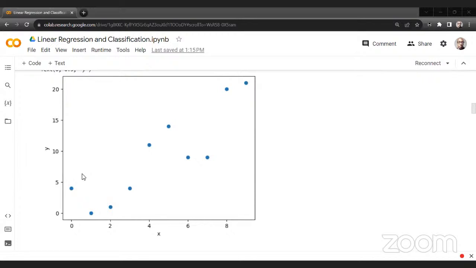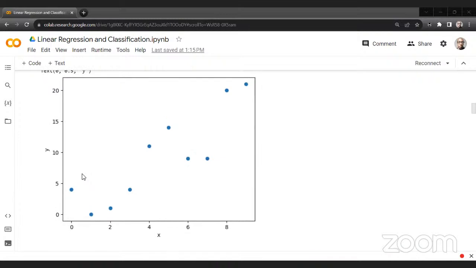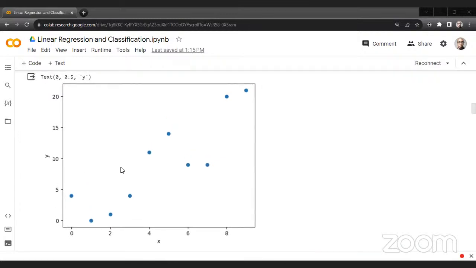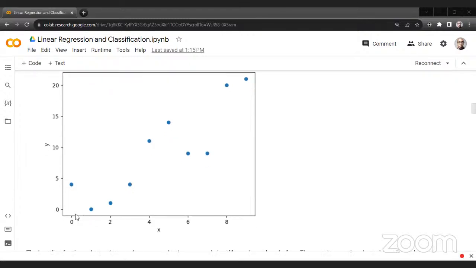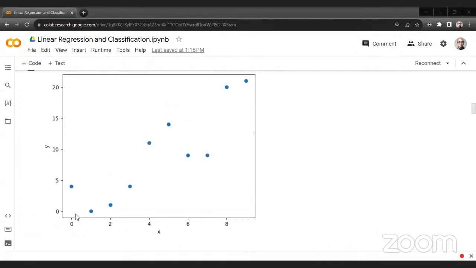Okay, we've plotted, and from this plot, I think we can come up with a line that best explains how y can be obtained from x, right? We can just draw a line here, and from observation, we can try to draw a line that best fits all the data points. So how do you think we can go about this?